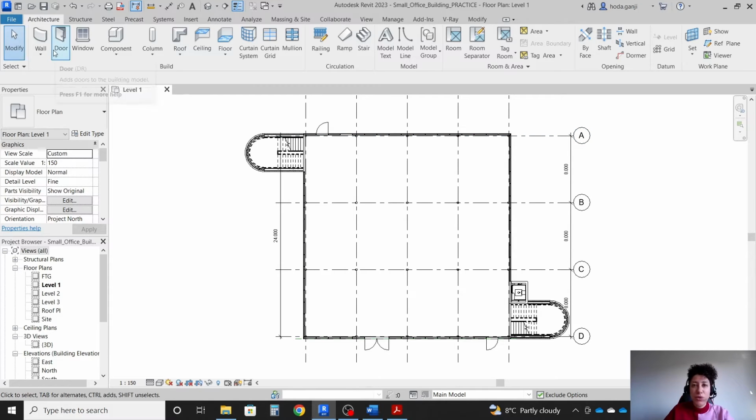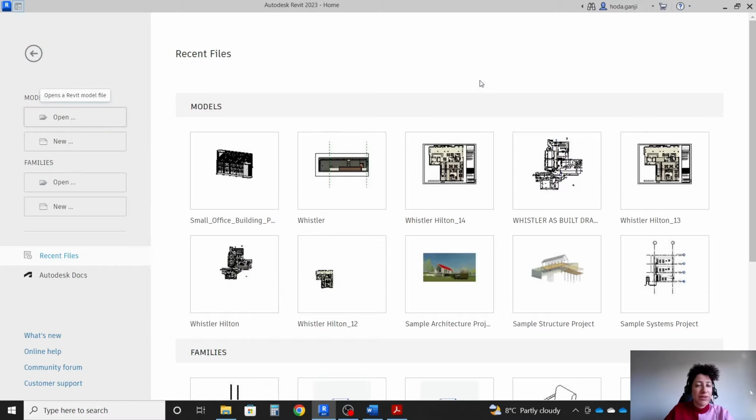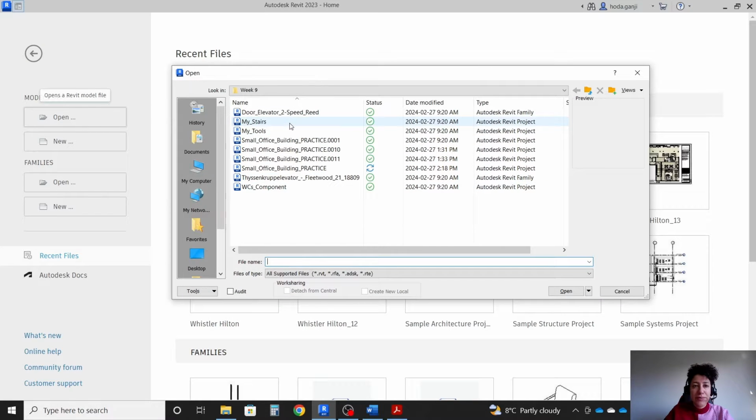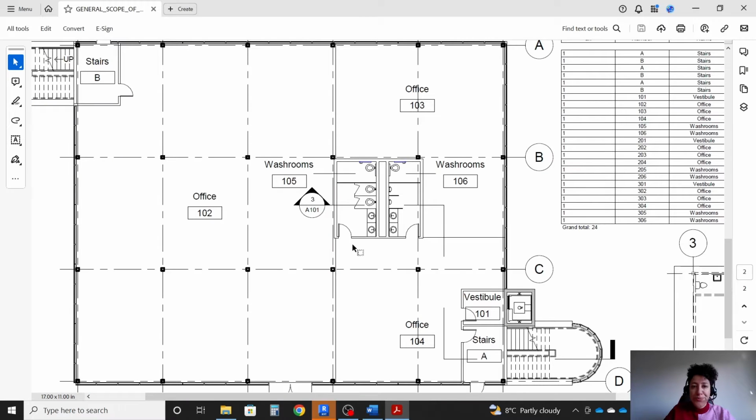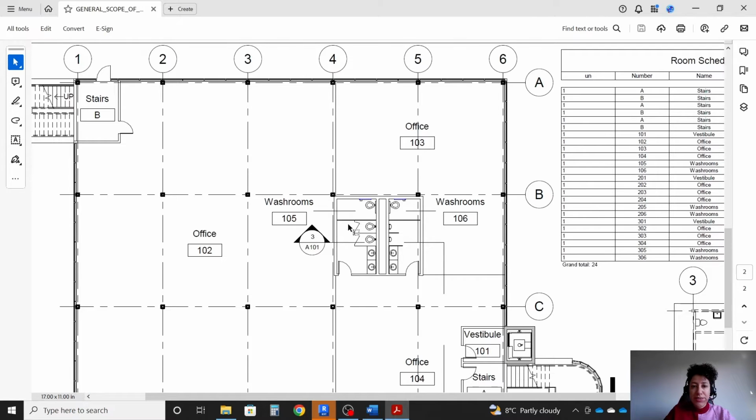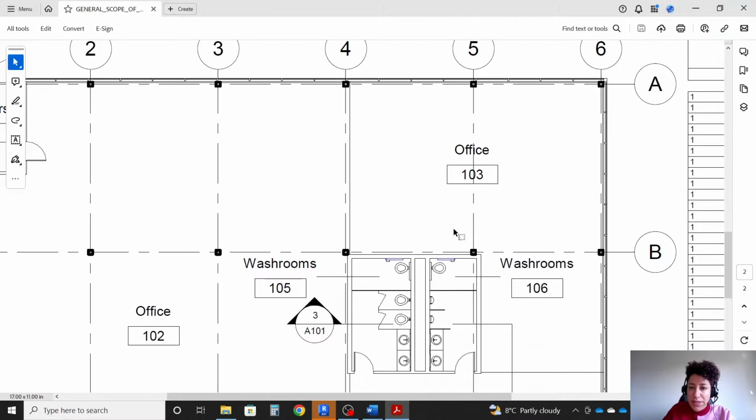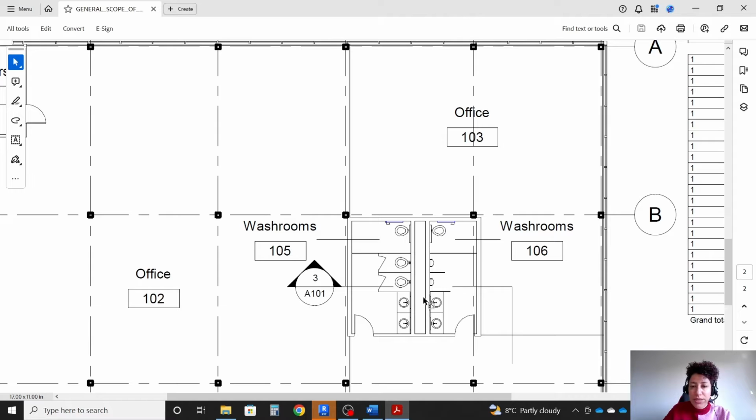So let's open the washroom model that we had. I'm gonna go with open, my tools. This is the washroom. We're gonna set it between grid 4 and 5. The wall is going to be where the column ends. The reason you see it moves a little bit away from grid 4 is that we want the shaft here, the duct here, to be open, so we need to match it with the joists. Okay, so let's see how it works.